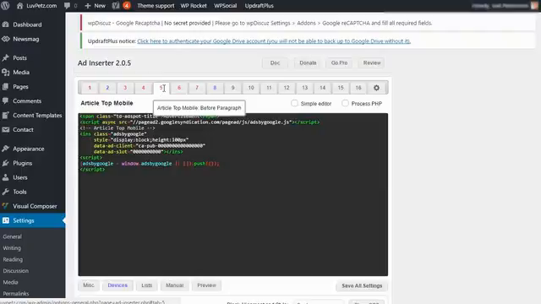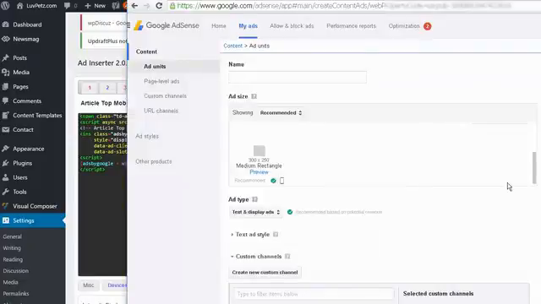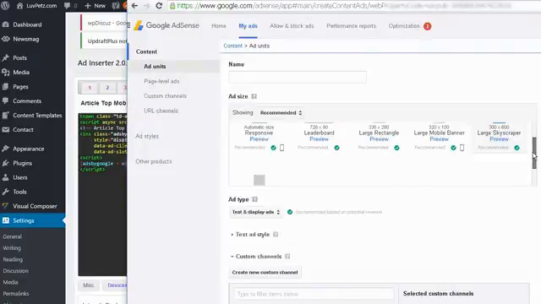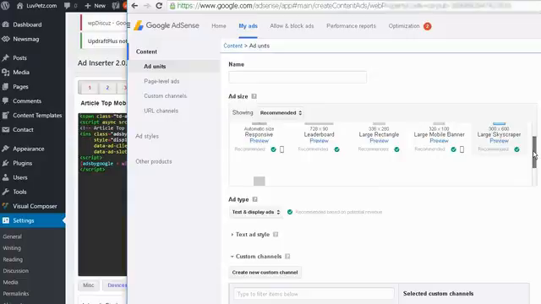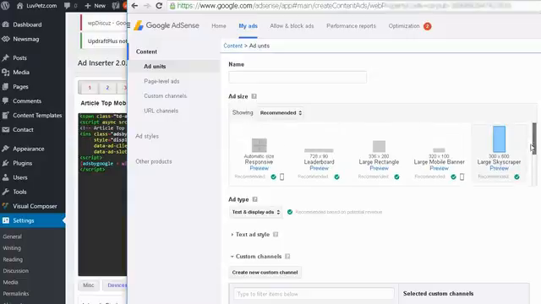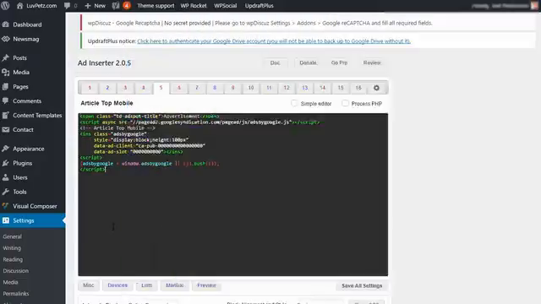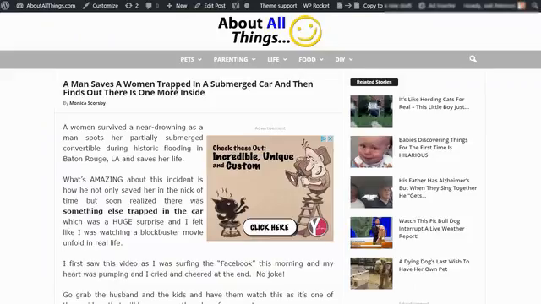Same thing with the top mobile. Actually, the top mobile is going to be a little bit different. You're okay to still do the 300 by 250, but we are going to show a different type of ad inside that one, a different size ad in there. Notice how it says height is 100 pixels. Let me show you what that means.